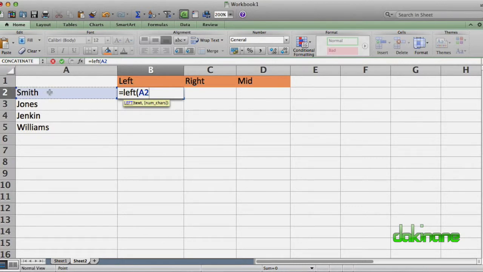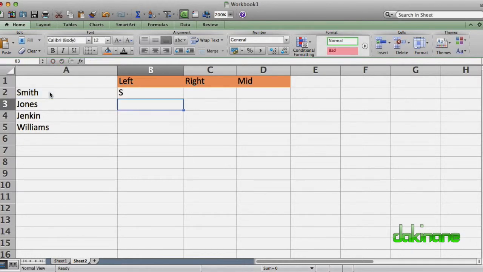We separate our arguments with a comma, and the next thing we have to say is how many characters we want to be returned. Starting from the left, it's going to look at the initial character and count to the right. In this first instance we'll choose one character, close brackets, and I expect to get capital S, and I do.